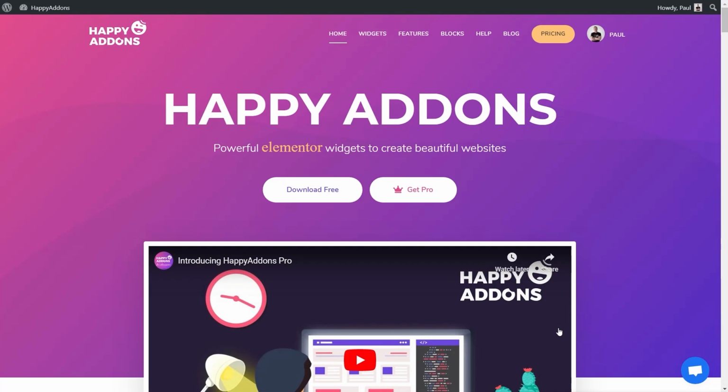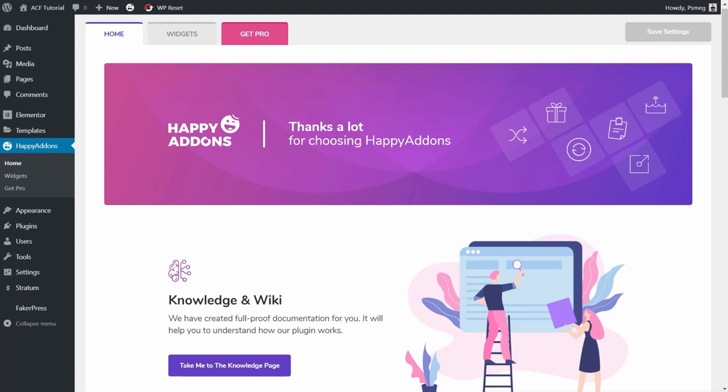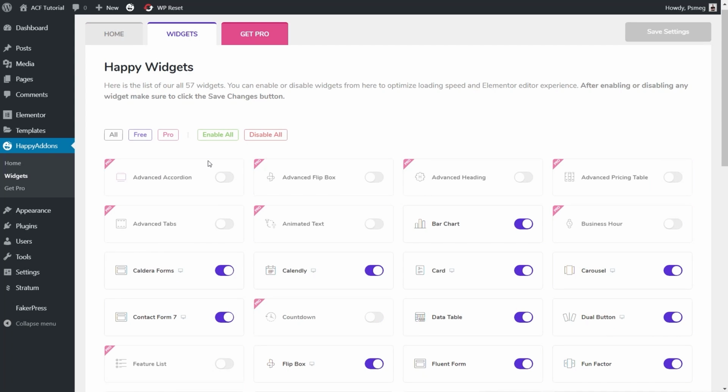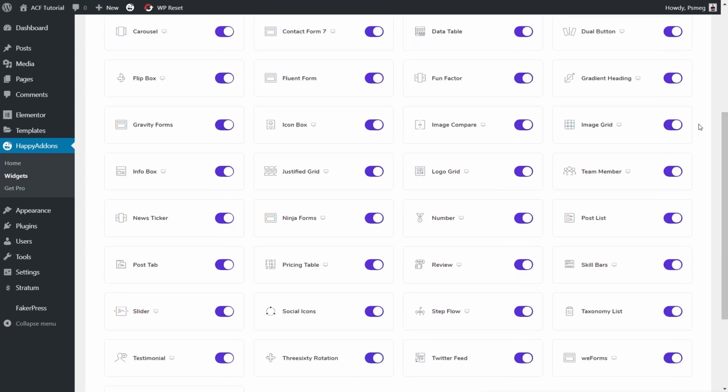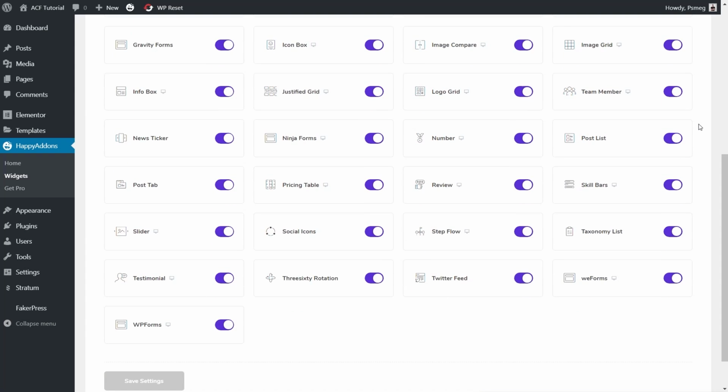So next on our list, we have Happy Add-ons. And again, this is the free version and it ships with a ton of free widgets. So let's jump over into the dashboard of our test site. I've already gone ahead and installed this plugin. And if we jump over from the Home tab to the Widgets tab, we can see all of the different widgets that are available. The nice thing is we can just filter this to see only the free options, the ones that we currently have access to. So let's tap on that. And as you can see, there are quite a lot of free widgets as part of this.